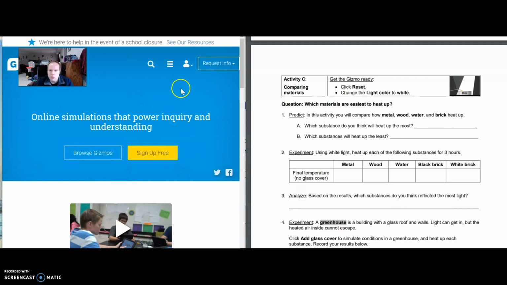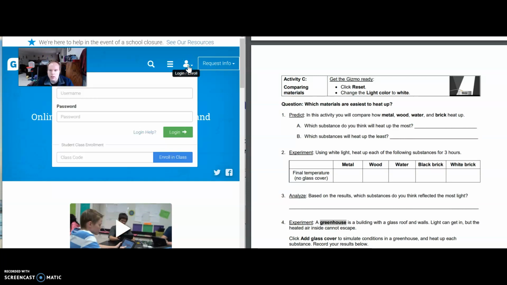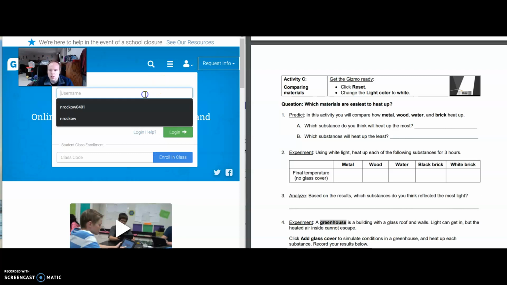To log into gizmos, you want to click the person button right here. And if you're in Mr. Rocco's class, we already have a gizmo account set up. In class, we set up our gizmo account. We used our tech ID number, and then we used our Schoology password.